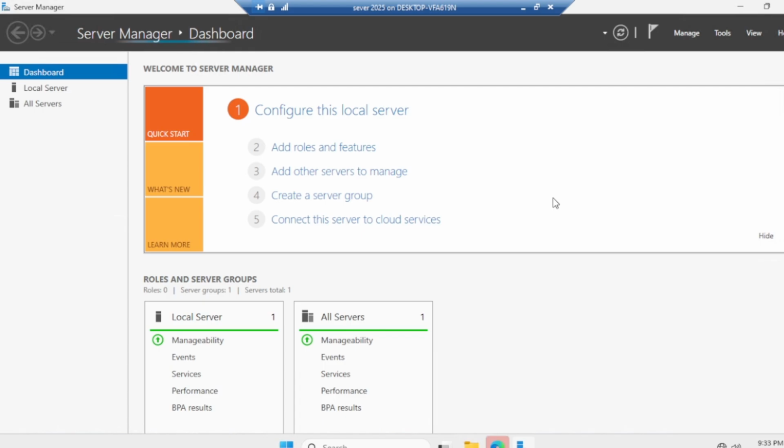So that's how you can create a virtual machine using Hyper-V, or you can use VirtualBox. But in this video, I'm using Hyper-V to create the virtual machine.